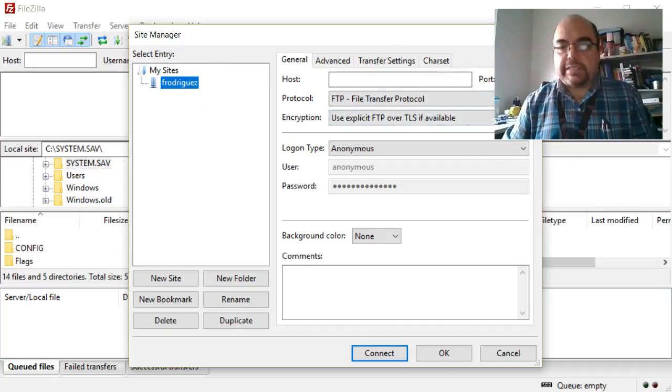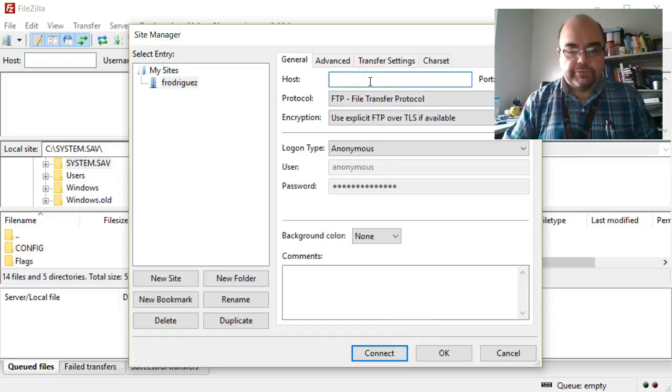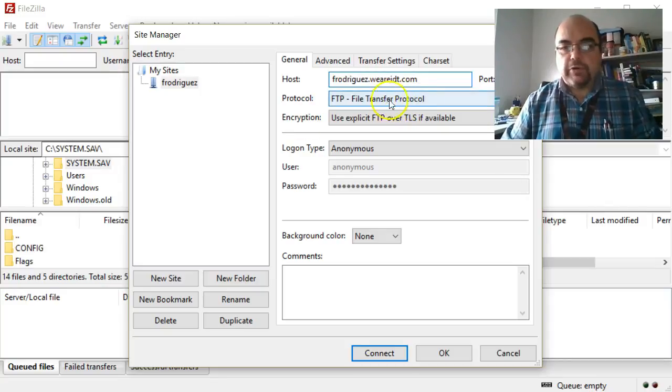On the right side, I'll type in the information for my host. I'll click inside the host window. It says host. My host is my username frodriguez.weareidt.com. That's also in the information that was sent to you. The protocol that we're using is FTP, File Transfer Protocol. Encryption, I'll just skip right by that. We don't really want to encrypt our site just yet.